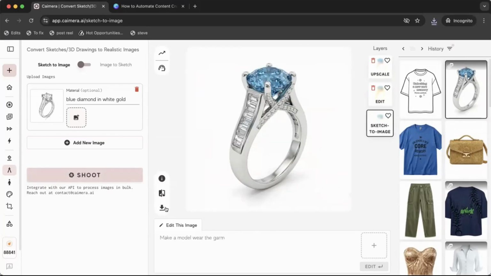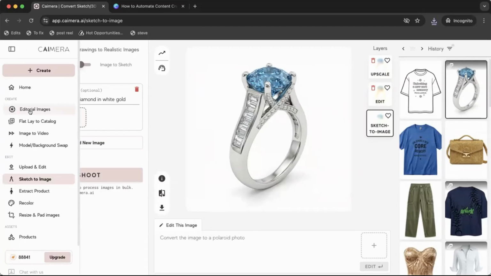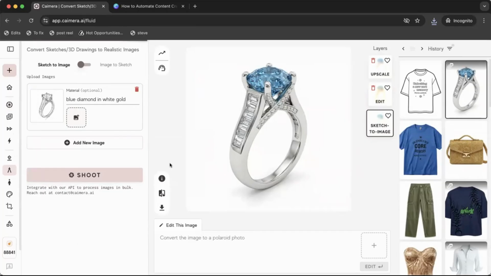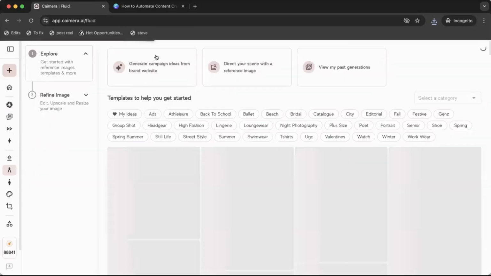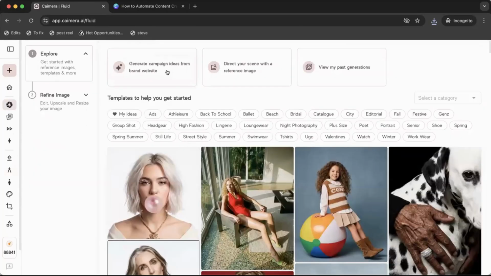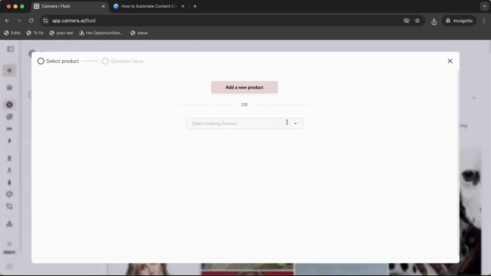I'm also going to take the original one because while upscaling, I had a lot of denoising. I'm going to go back to editorial images, generate campaign ideas from brand websites, and I'm going to click on add new product.